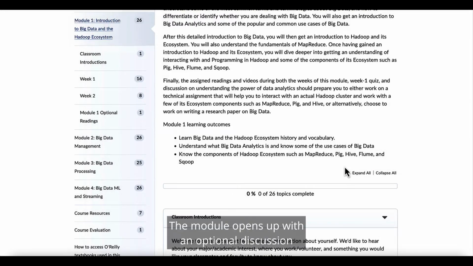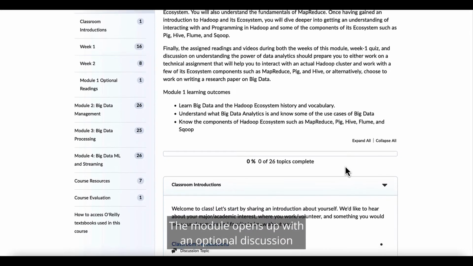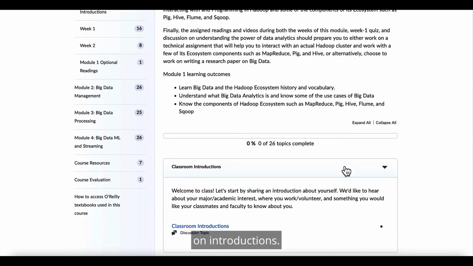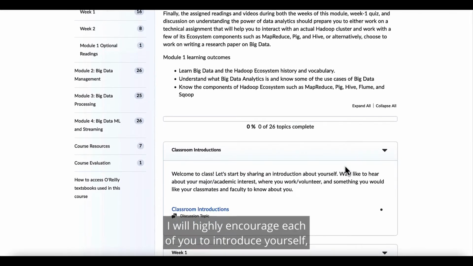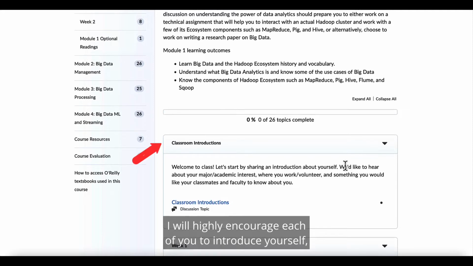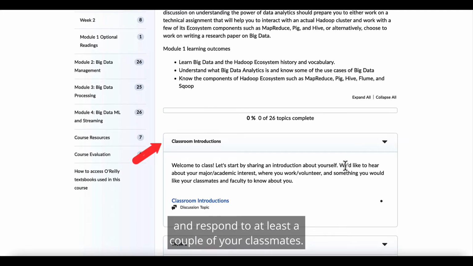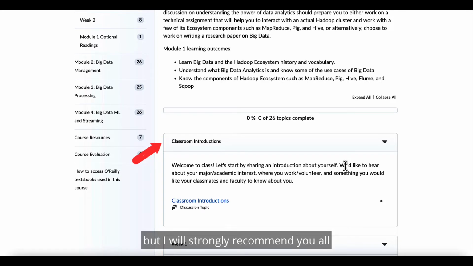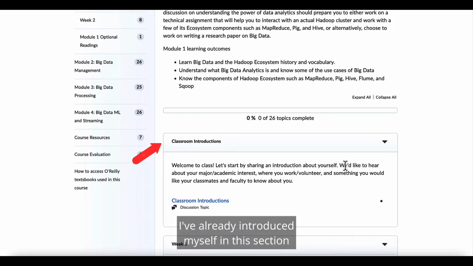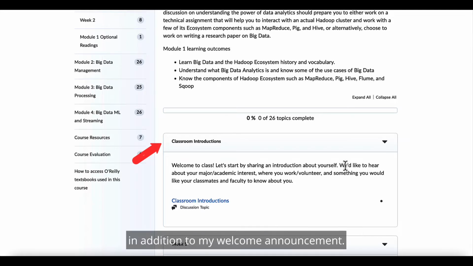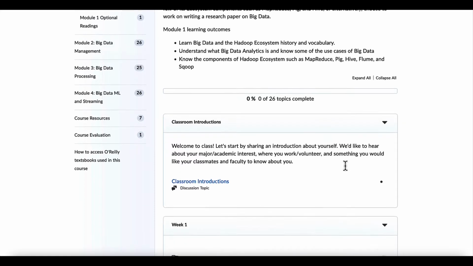Moving along, the module opens up with an optional discussion on introductions. I will highly encourage each of you to introduce yourself and respond to at least a couple of your classmates. Now, this discussion is not graded in any way, but I will strongly recommend you all to get to know each other. I've already introduced myself in this section in addition to my welcome announcement.